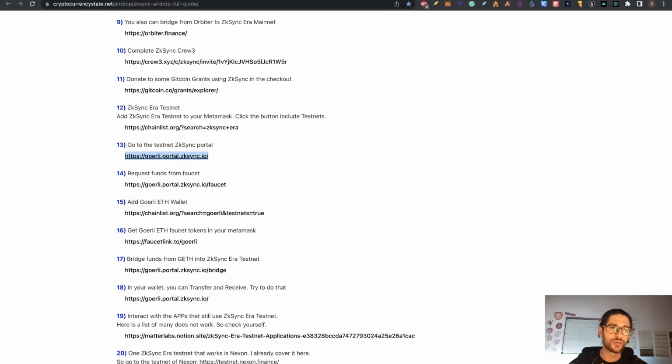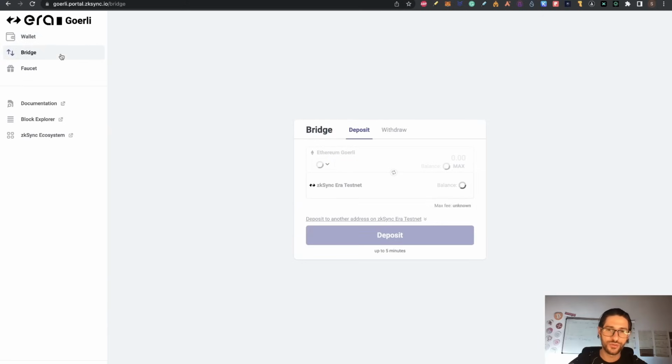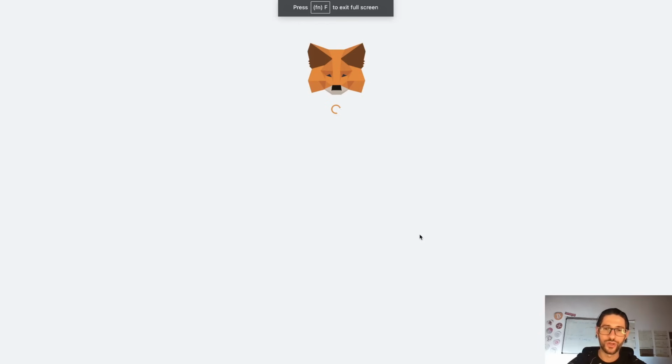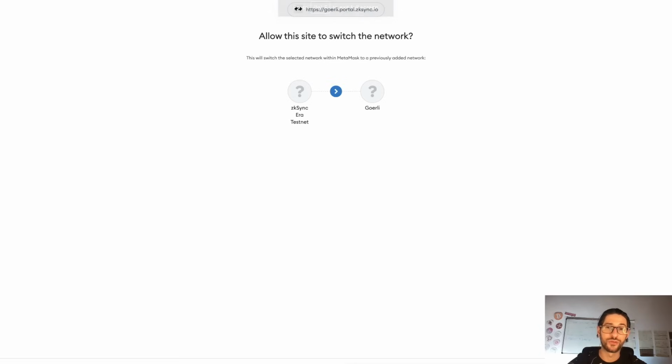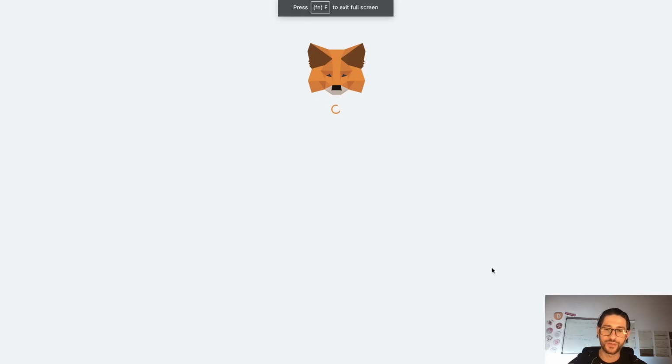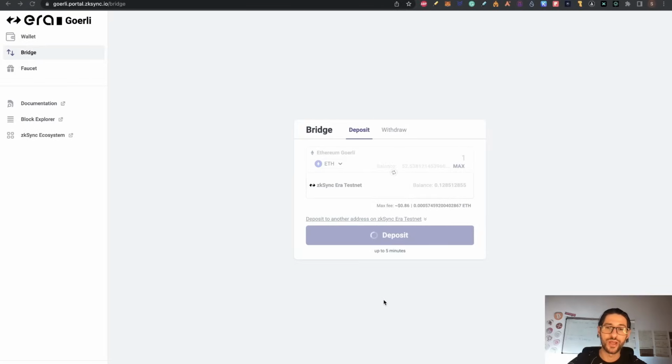In order to do that, on the same link we go to bridge, and I'm going to bridge one token from here into the zkSync Era testnet. So click on deposit. I'm going to be sending from the Goerli Ethereum network to the zkSync Era testnet. You are going to need to pay gas fees for that, so that is why you have Goerli Ethereum tokens. And now we are on the deposit. This could take like 5 minutes.